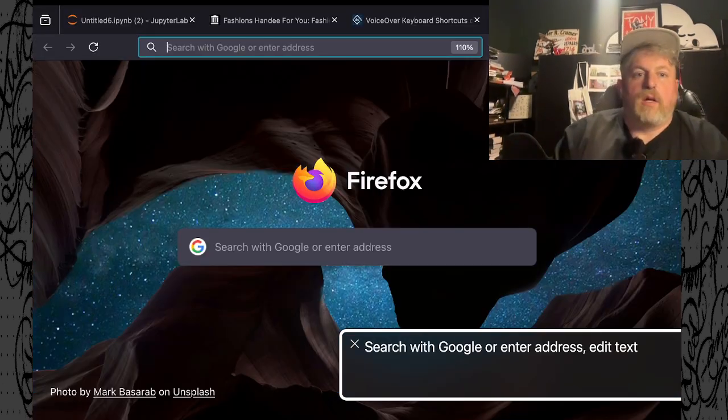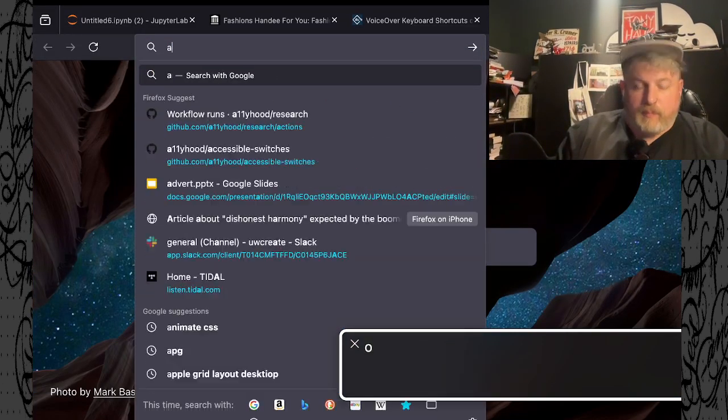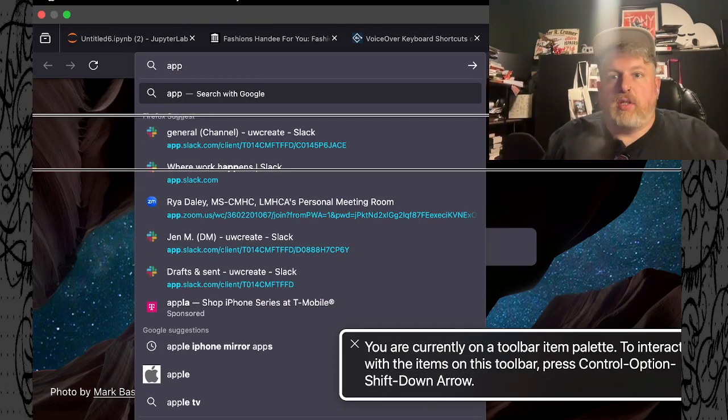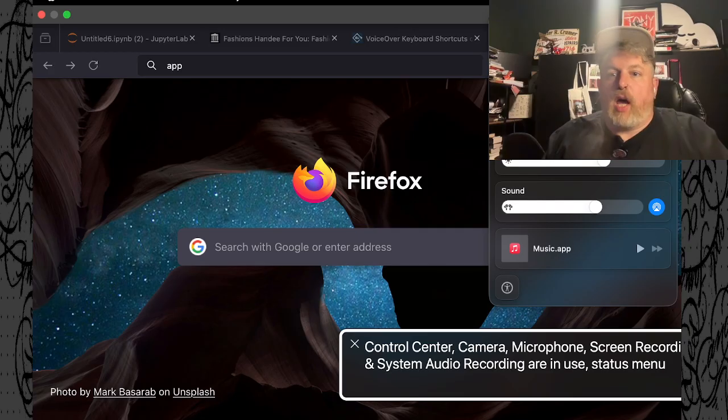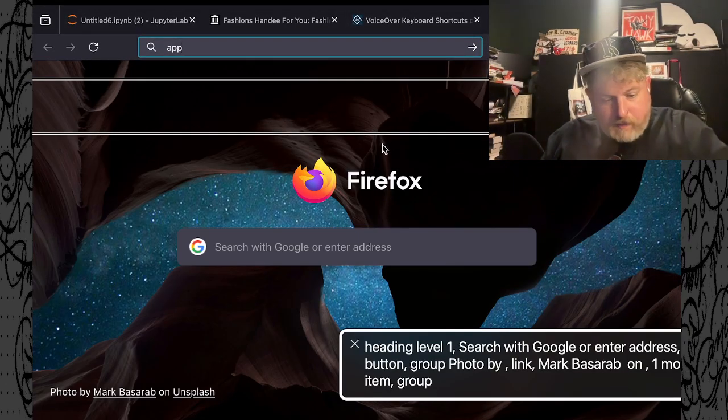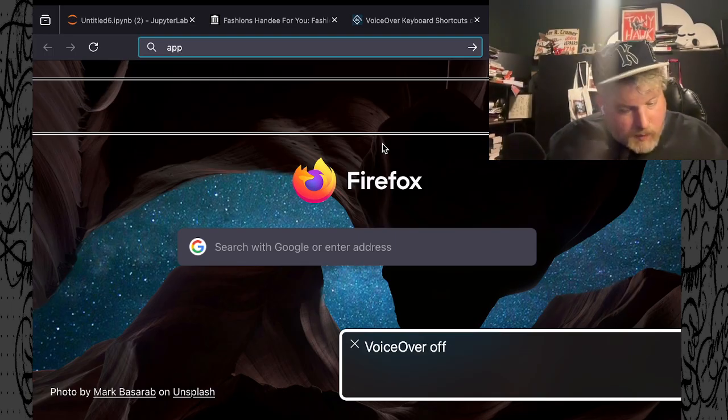Okay. Search with Google or enter PP O K K O O O P P P O P P. Selection I know deleted. what. You are I'm currently just- on a toolbar item palette. To interact, control center, camera, I gotta do microphone, this screen recording, the hard Firefox, way. close, button, zoom, button, heading level 1. Search with Google or enter address. Firefox has new window. VoiceOver off.